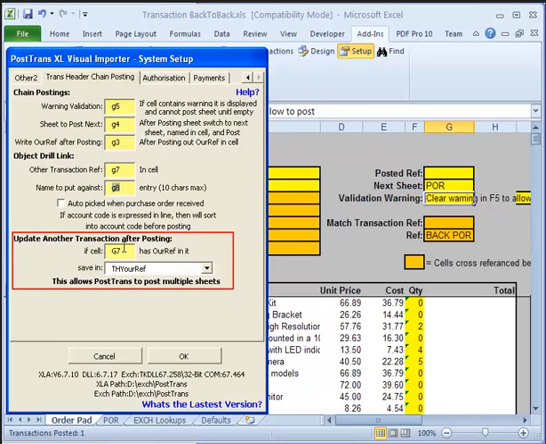This bit down here allows you to update a transaction after it's been posted. So what it's going to then do is go back to edit the start sales order and put the POR number into your ref. So, let's just recap on that.